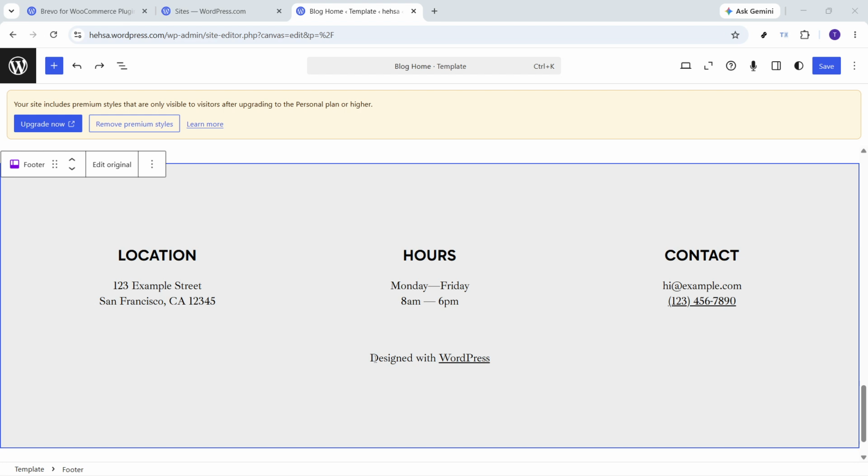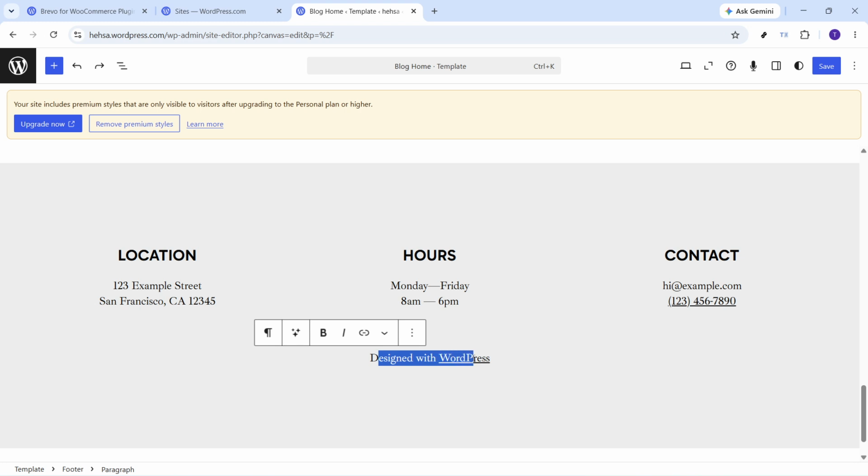Make sure you've selected the actual text block and not a different surrounding element. Taking a second here helps avoid deleting the wrong part of the footer. After the text is selected, simply press backspace to remove it. That's all you need to do. The default WordPress credit text should disappear from the footer immediately inside the editor.